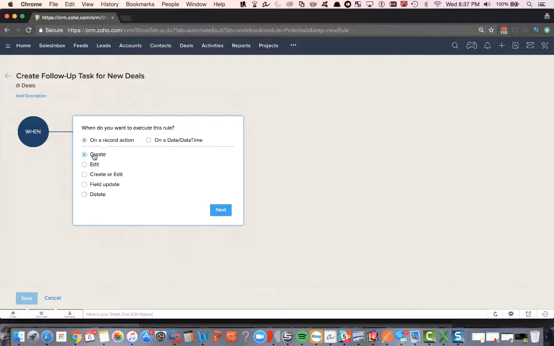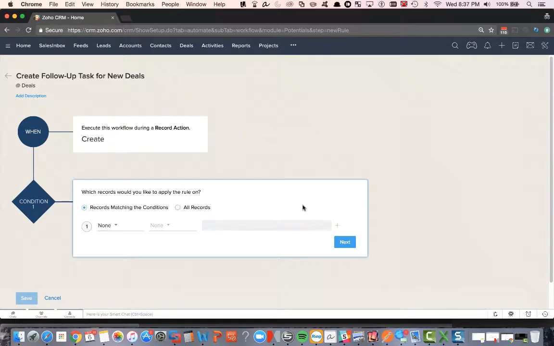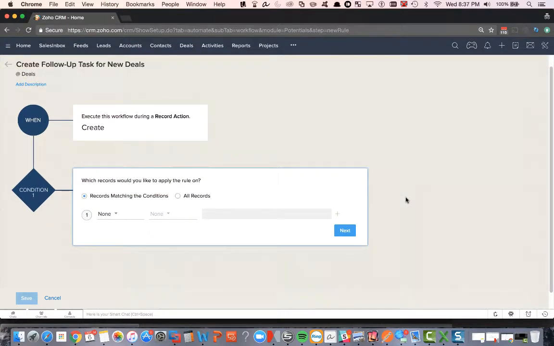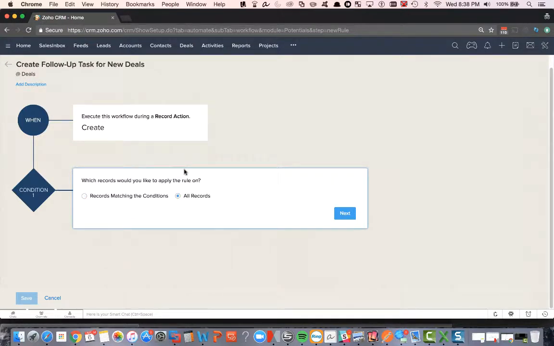All right, so in our case, we want this for a new deal that's created. We'll click next. And then we can set specific criteria. So maybe I only want a follow-up task if my deal is over a certain size. So let's leave it alone for this one. We'll run this for all new deal records. Then we'll make sure that in our second example, we narrow that down a little bit and maybe only pick the bigger deals.